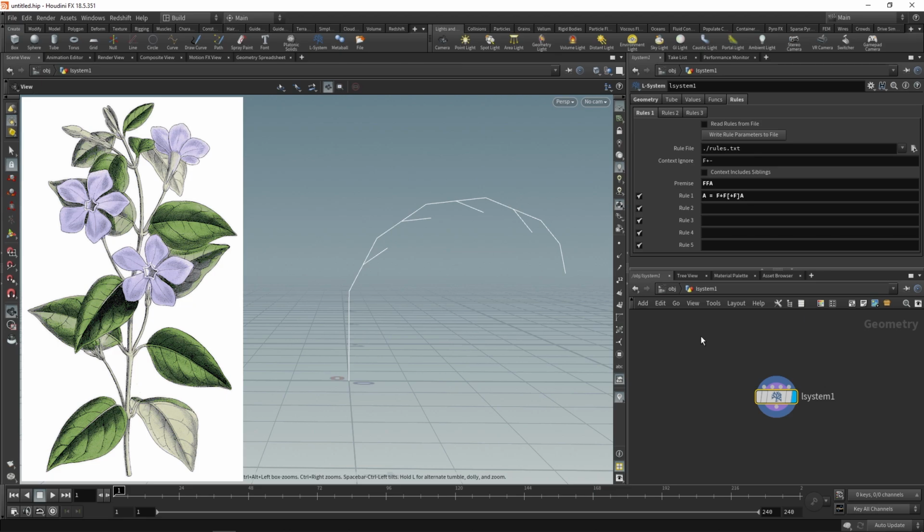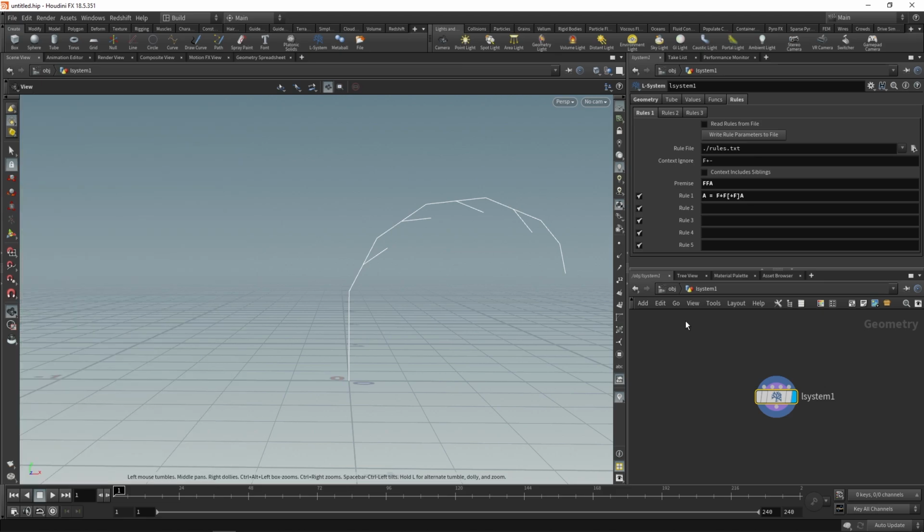Looking at this image, we can try to break down its structure. We can see that it's broken up into segments. At the end of each segment, it branches out into 3, which is made up of 2 leaves and 1 flower. So let's get started with this plant. Let's delete what we've created.